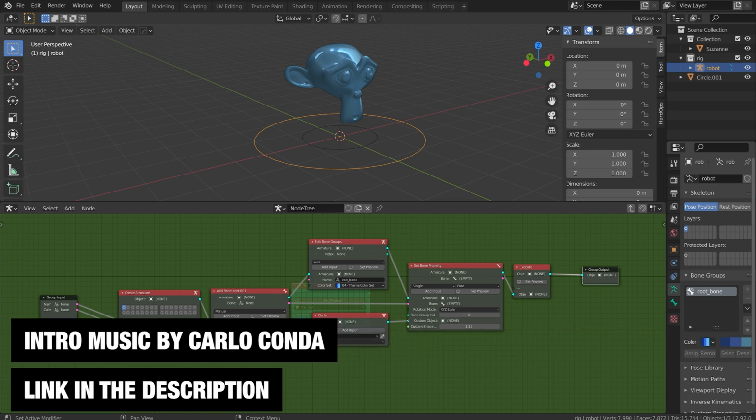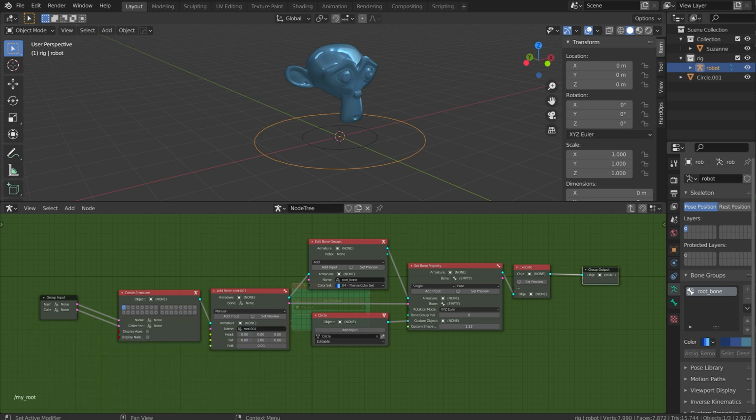If you're looking for a more detailed explanation as to what rigging nodes are, check out the video in the description. I go into detail on how to use them, what they are, and what they're not.